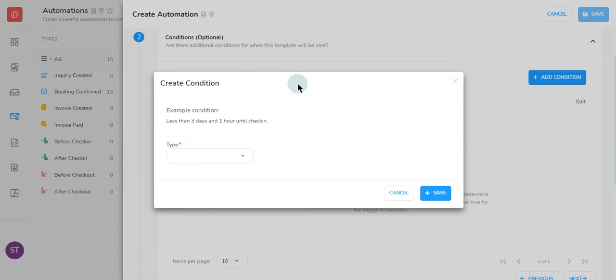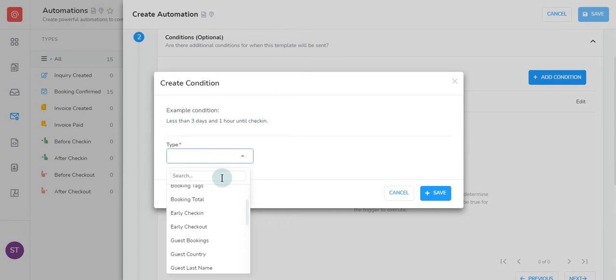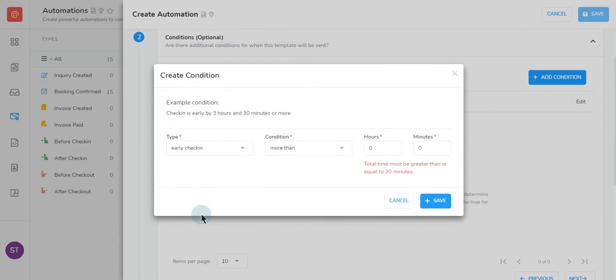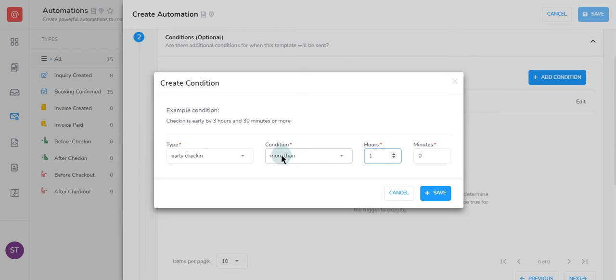Select a condition from the drop-down list and then edit the settings for that condition. For this example, we'll choose Early Check-in. Then the condition will be more than 1 hour. Click the Save button when you're ready to save the condition to the automation.